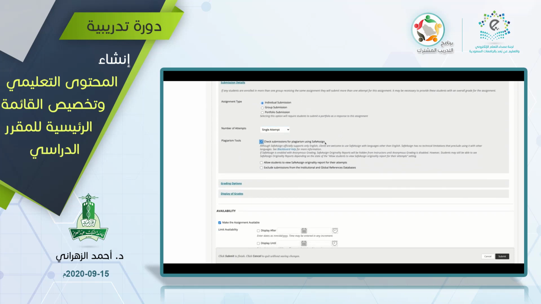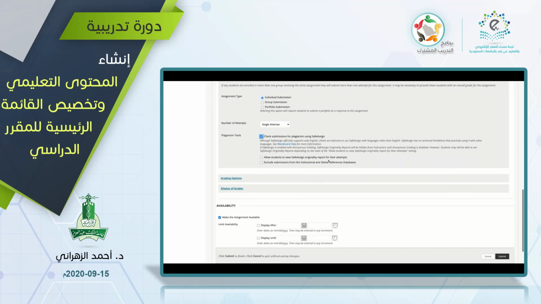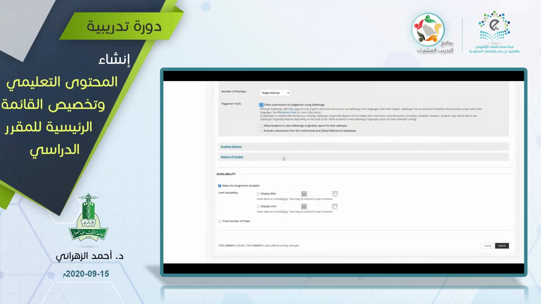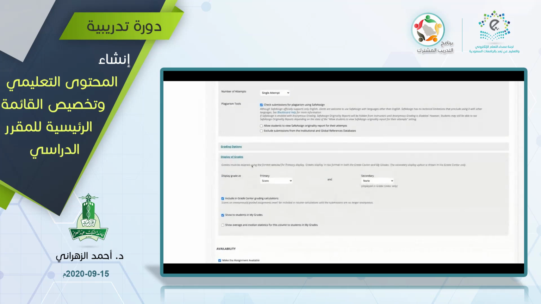Of course, this is also the most useful tool for the assignment. You have to enable it, okay, and then how to show the mark. So after you mark the assignment for your student, it will go to the grading center, and then it shows whatever you select from here.